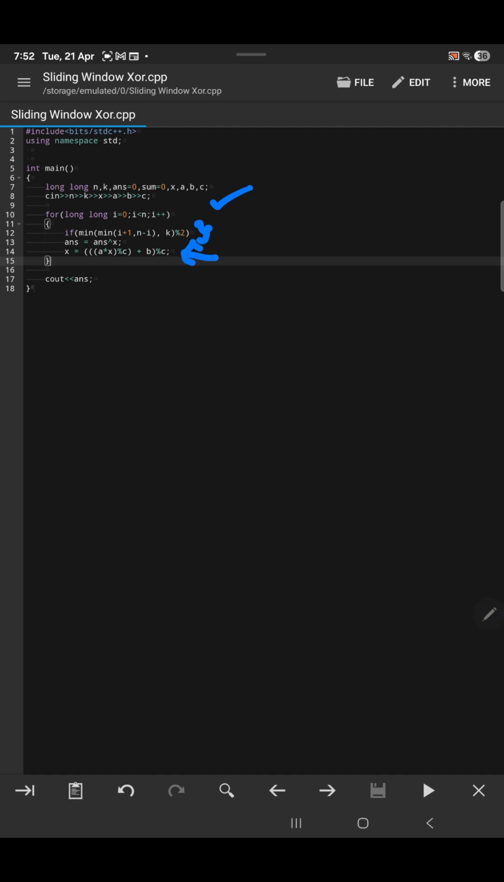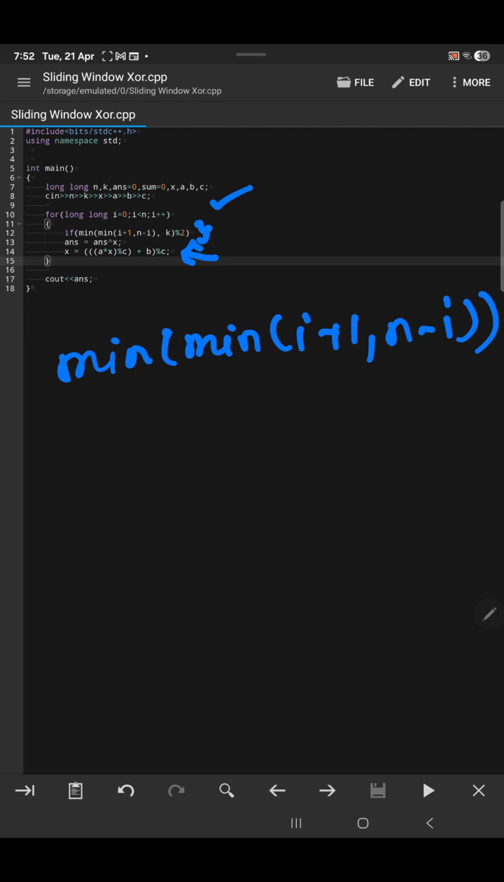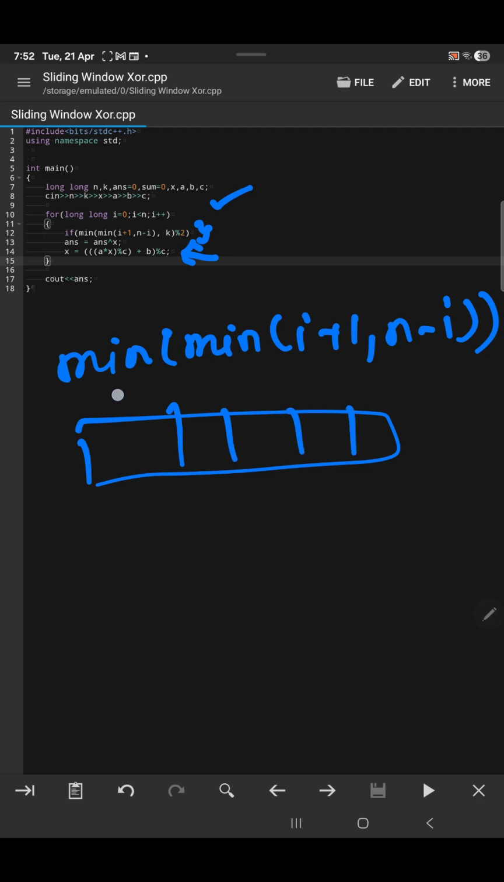Now how are we calculating this? It is the minimum of i plus 1 comma n minus i, right? So this is how we calculate how many times the number is included. So for the first number, let's say the size is 3, it will be there in 1 window, right? That is 0 plus 1, that is 1, and n minus i would be 5 minus 0 in this case, that would be 5, so that would be 1 occurrence, right?